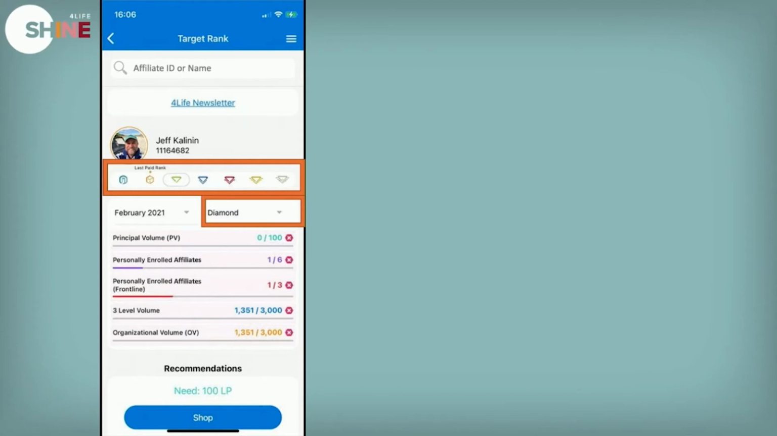You'll also notice in that smaller rectangular box, we have the word diamond, and there's a drop-down list there. These two features work together. If you change one of the icons, it will also change the name in that drop-down.